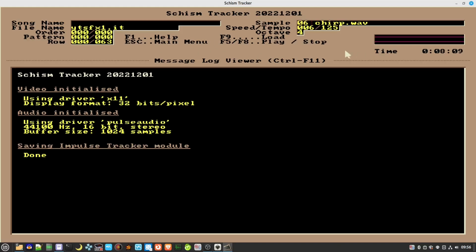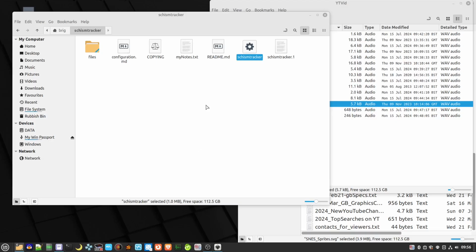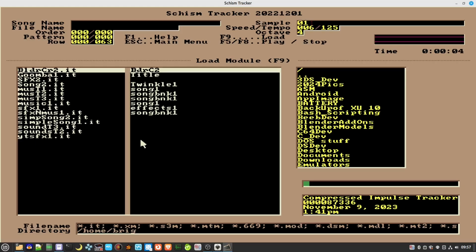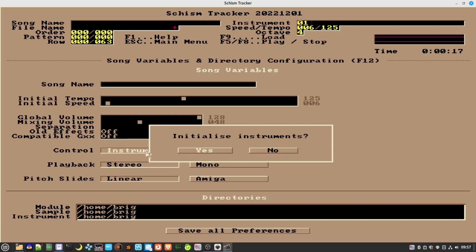Now I'm sure there's an easier way to do what I'm going to do next, but I'll close Schism Tracker and then go into it again. I'm not an expert at using this. So we'll be now creating a music project here. So press F12 and then make sure you select instruments, and then click yes to initialize instruments.